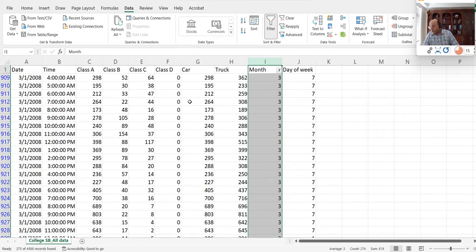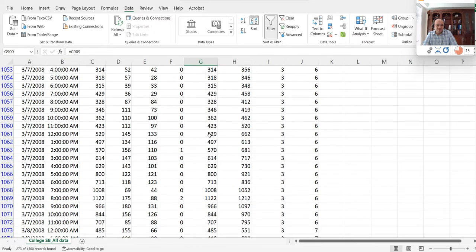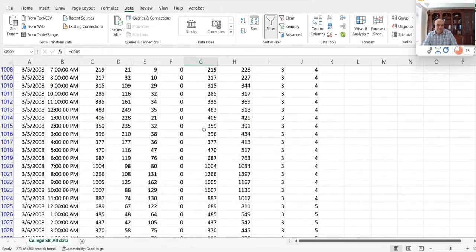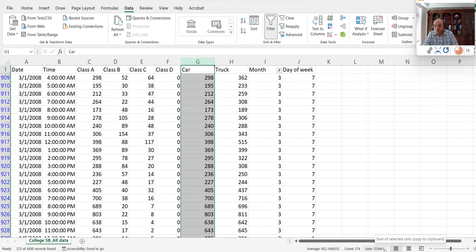The question asked me to find the sum of cars. I could select this data and copy it somewhere else, or I can have another function down there do it for me. Again, there are different ways we can treat this. Or you can just click on it. Because you selected only month 3, it gives me the sum: 123,441. So 123,441 cars crossed that road in the month of March.